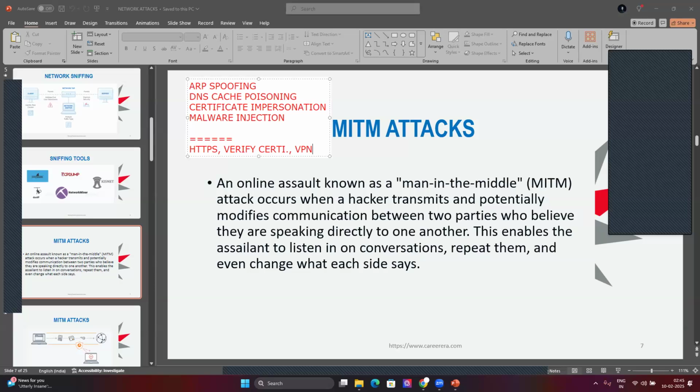And if we talk about the consequences of MITM attack, the first is data theft, means MITM attack can result in the theft of sensitive data. MITM attack can inject malware into the devices. MITM attack can result in financial loss through stolen credentials or manipulated transactions. Even MITM attacks can damage an organization's reputation and erode consumer trust.